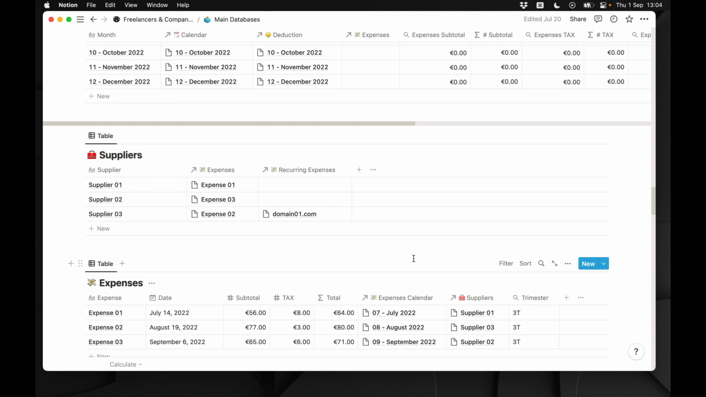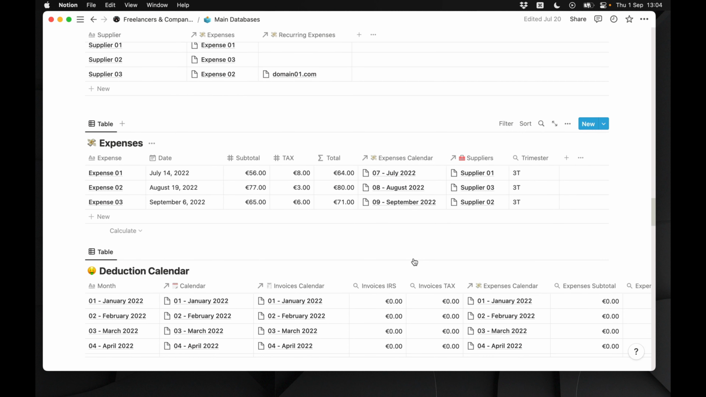This is the suppliers database, and this is really simple. You can have a list of suppliers. If you have 10 domains with one supplier, or 5 and 5 with different suppliers, you can have a list here and track them to know what expenses you have with each one of them. So it's pretty simple. This is the expenses database, and this is just to create expenses with the name of the expense, a date, a subtotal, and tax, and that's it. And it's related to the expenses calendar and the suppliers as well.